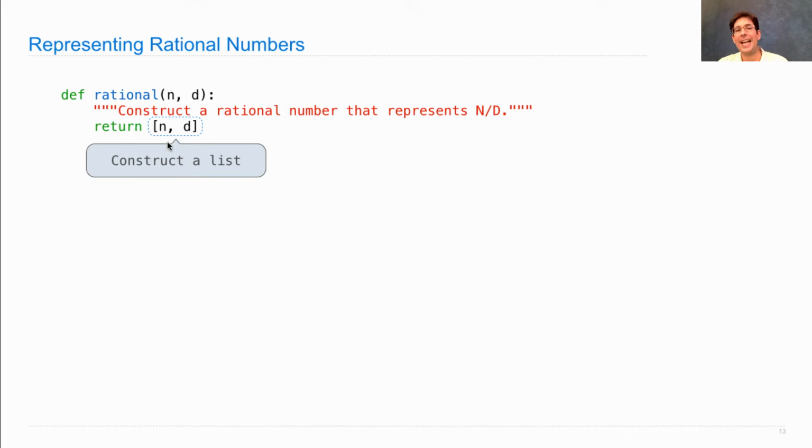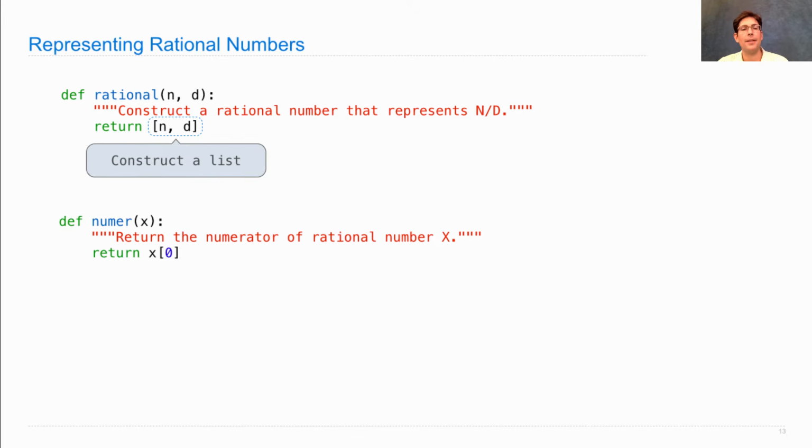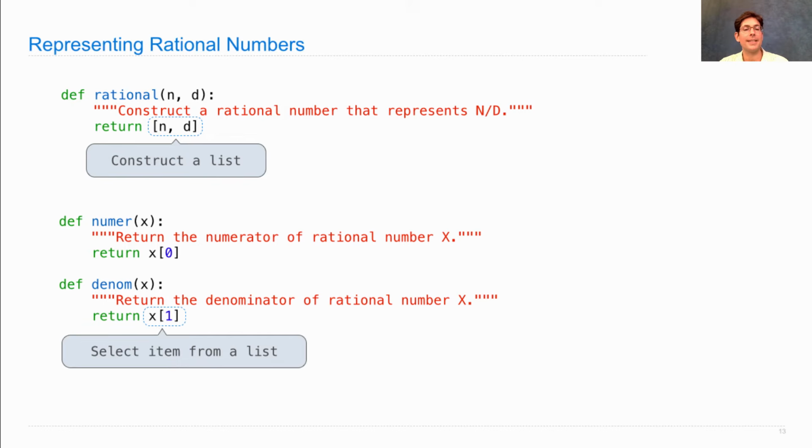Now lists can contain anything. They don't necessarily just contain integers. But we're using it to represent a rational number in which both n and d should be integers. Now, how do we get the numerator out, assuming that x is what was created by the rational constructor? Well, we just access the 0th element. And the denominator is the element at index 1. So we're going to select an item from a list here in order to implement what we want, which is selecting the denominator of a rational number.